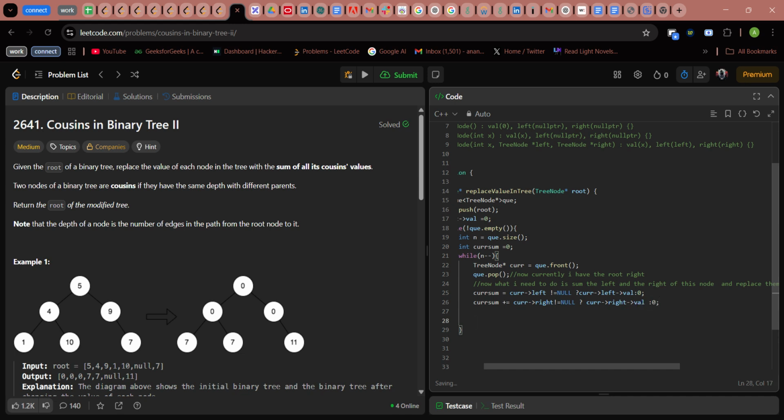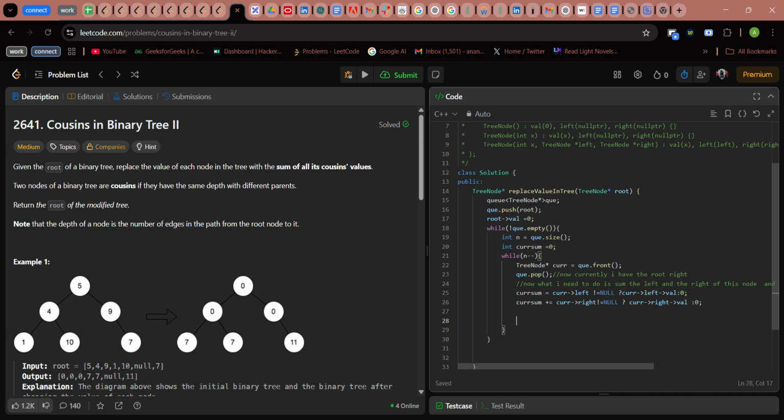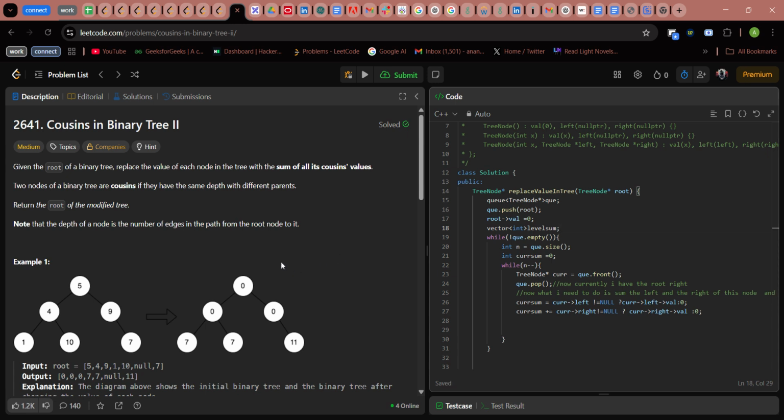Now I am having the current sum. I will add this current sum at where? I have not created the vector to store the level sum, right? So let's create a vector int level sum. What index do I need to access? When I'm standing at I, I need I plus 1, right? So level sum index I plus 1 plus equal to current sum.